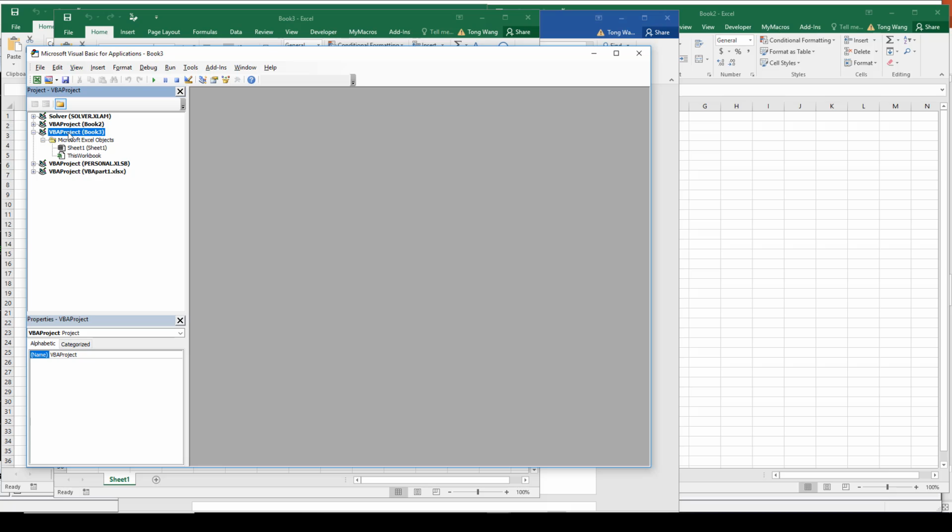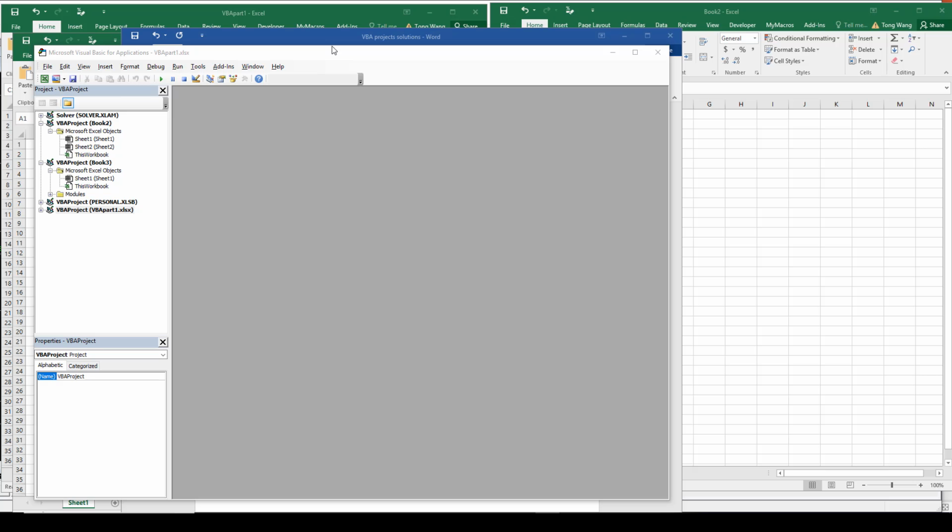So that's my workbook 3. By the way, there's nothing special about book 3. You can store the code in any workbook you like. Sometimes people ask me where they should insert their VBA code, exactly in which workbook. For the most part, it doesn't really matter that much.